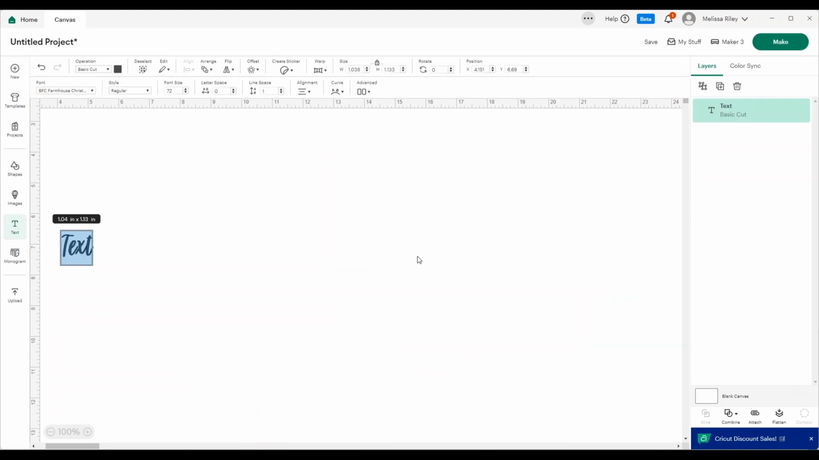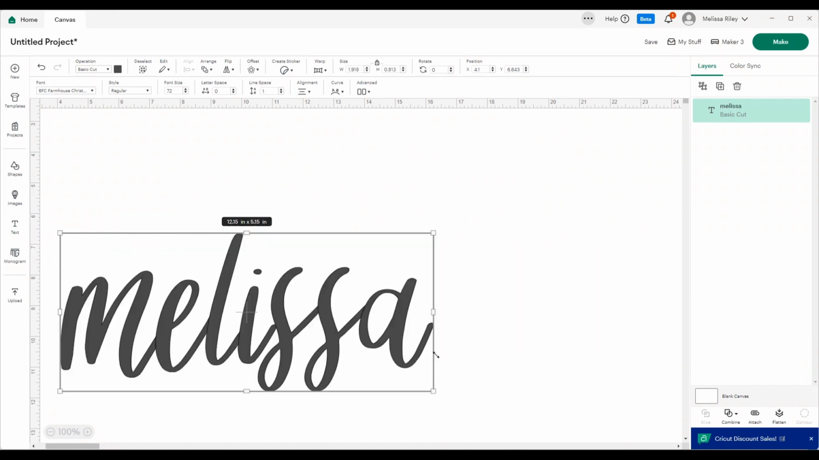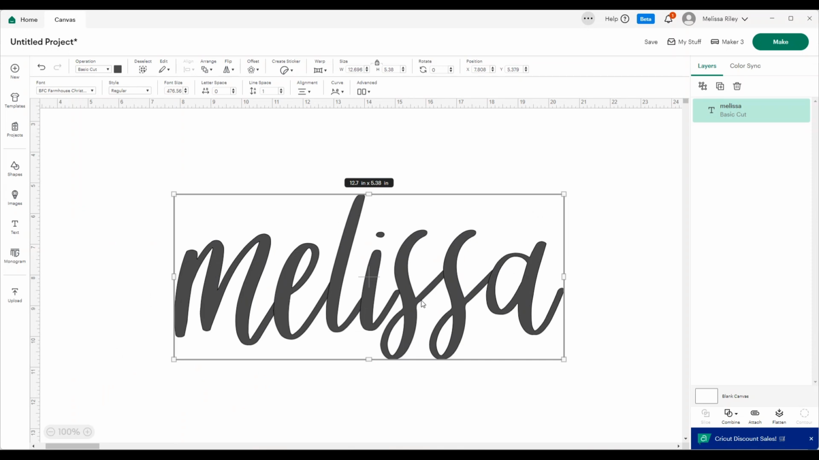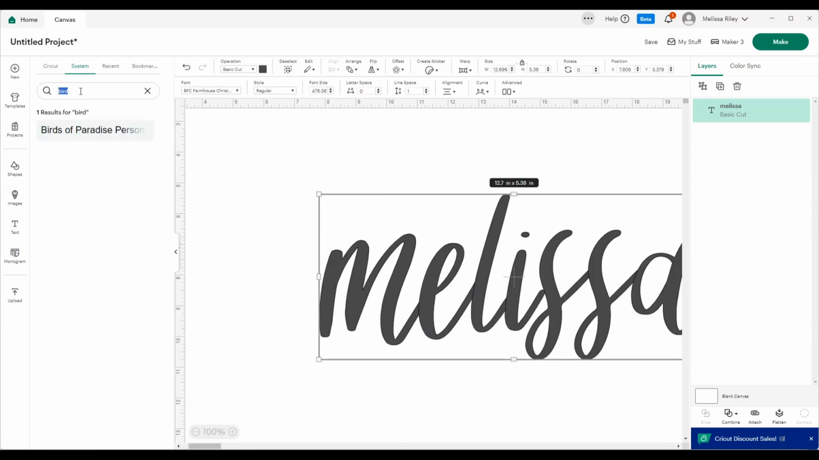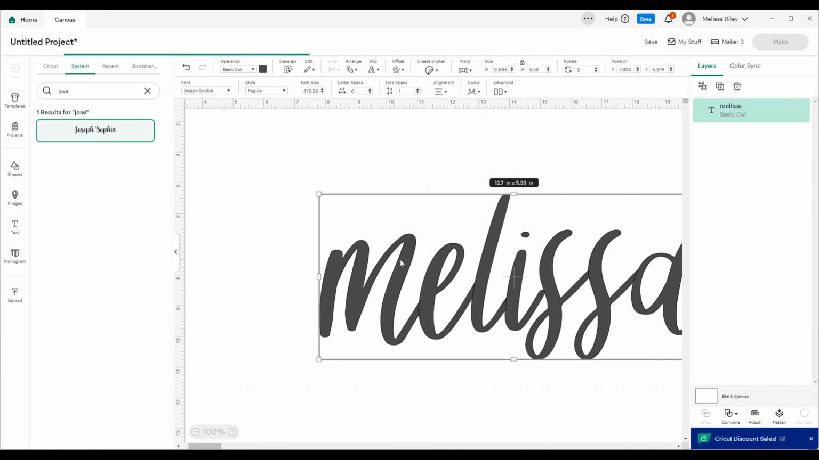Next thing I'm going to show you is using glyphs in Design Space. I've showed you this before, but I did find a better way to do this. So I'm going to go to my system fonts and I'm going to bring up Joseph Sophia.